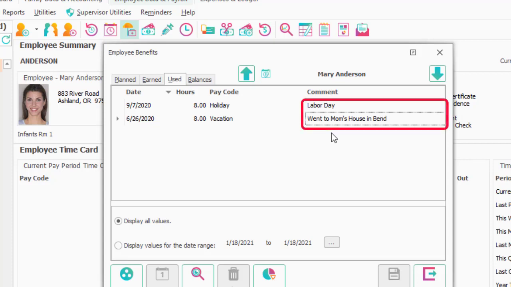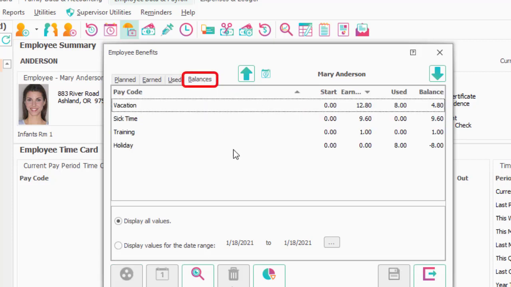These comments were added on after the fact in this comment field. The Balances tab tells us either for a particular point in time or for forever, how many hours relative to what she earned does she have left. So she earned 12.8, used 8, 4.8 left.